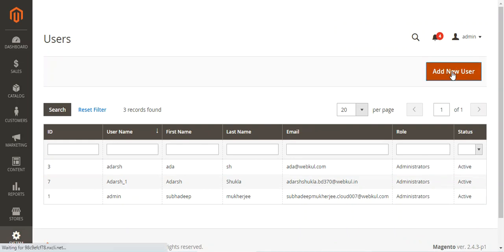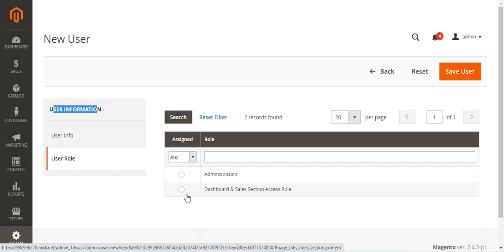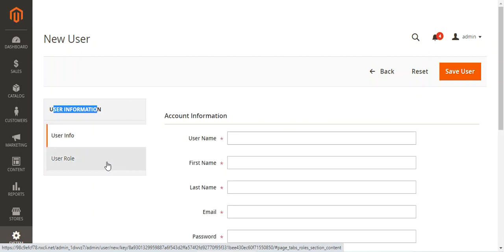That will bring up the new user section, where we have the user information that includes the user info and the user role. Now if I go to the user role, here you can see that we have the dashboard and the sales section access role available for selection for this particular user that is going to be created by us.